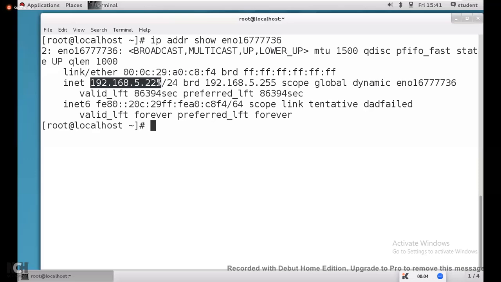192.168.5.255 is an IP address assigned by the DHCP server. So we are getting this IP address from the DHCP server. Okay, this is a dynamic IP address. By default, it will assign.